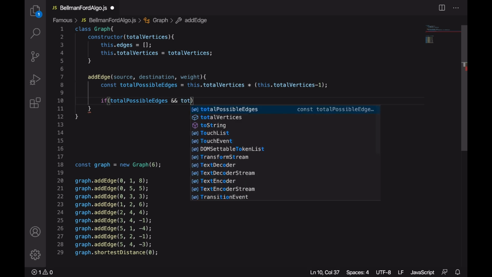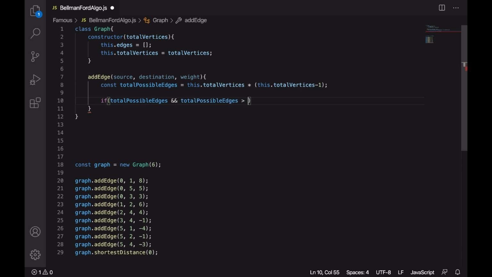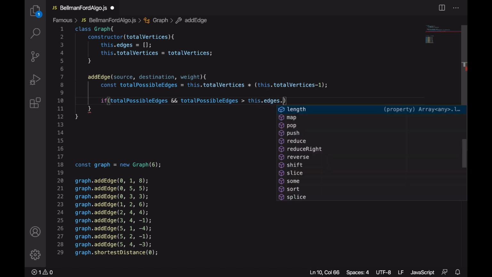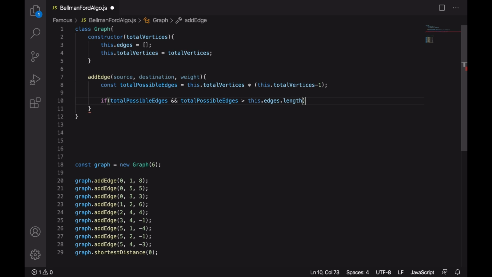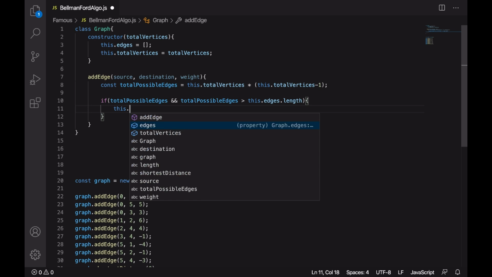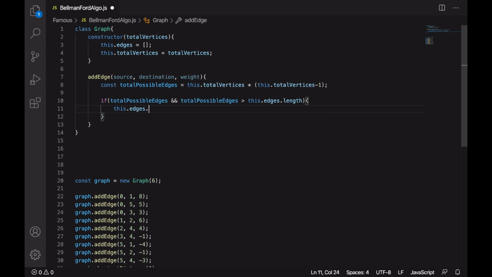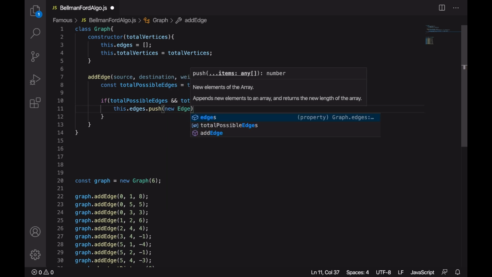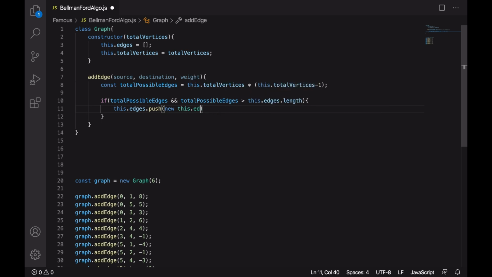We have a value in totalPossibleEdges, and this totalPossibleEdges should be greater than this.edges.length, or you can say the length of the edges array or edges list must be smaller than totalPossibleEdges. So then we will push this edge into this edges list. So here we will construct the new edge. Let's create this class.